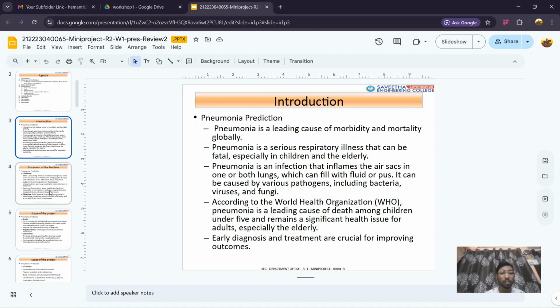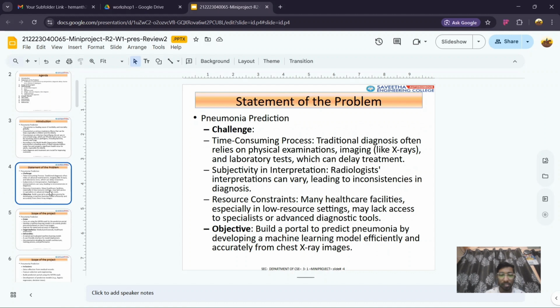So let's move on to the statement of the problem. The traditional pneumonia diagnosis process faces several challenges. First, diagnosing pneumonia using chest X-rays is a time-consuming process. Second, interpretation of X-rays can be subjective, meaning different radiologists may give different opinions. Third, many hospitals, especially in rural areas, lack access to expert radiologists.